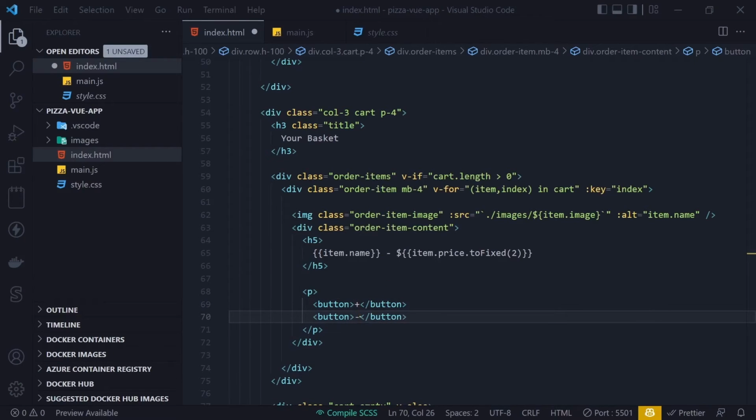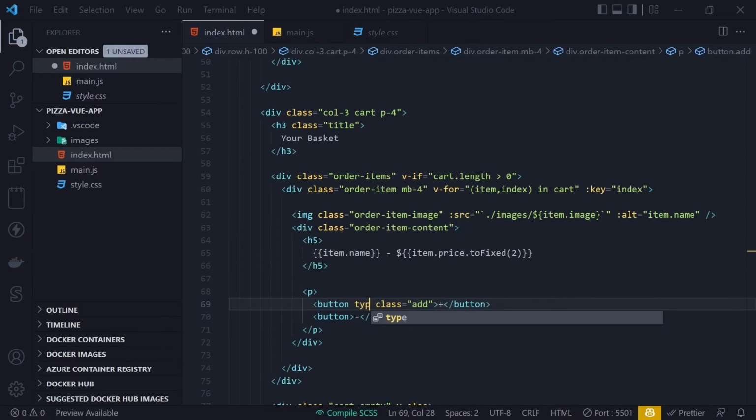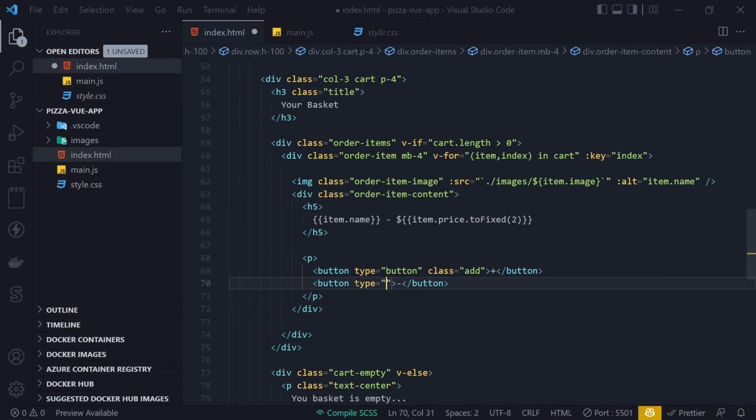So one is going to have a class of add. Let's just add the type of button. The other one is also going to be a button, and the class is going to be remove.